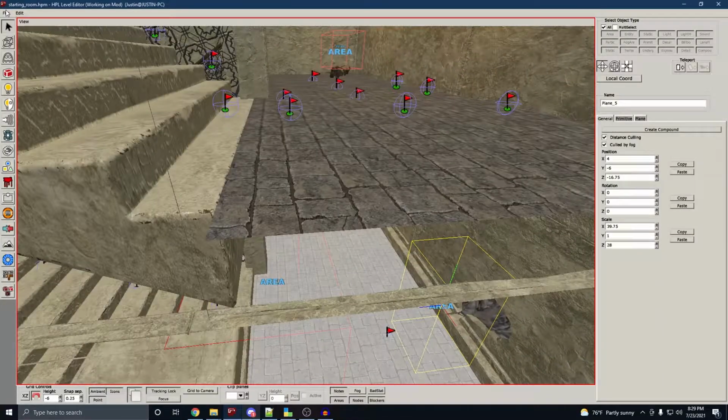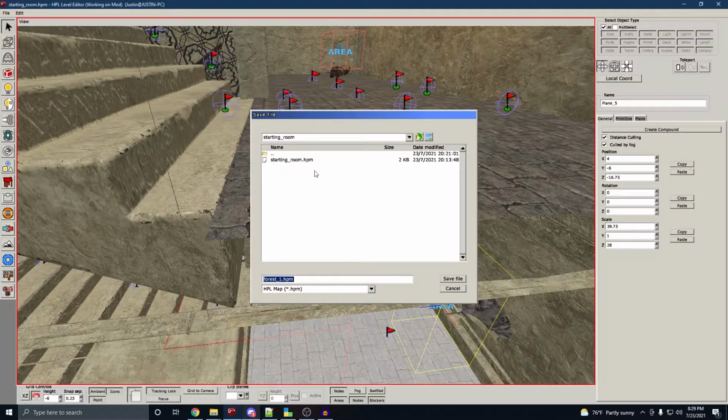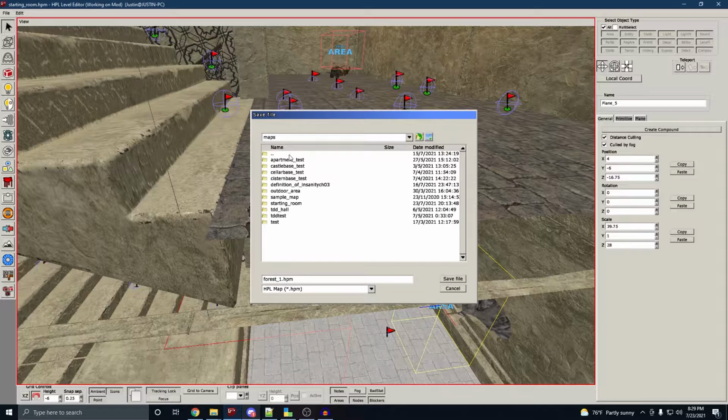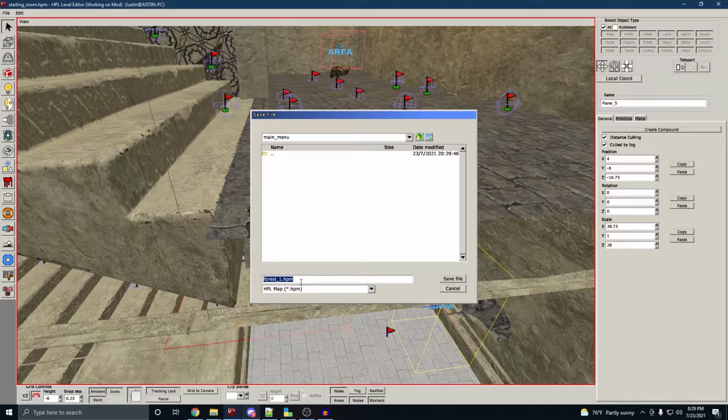So we're going to hit File, we're going to do Save As, and we're going to back up one folder here. So you want to go to the root directory of your custom stories folder. I'm going to go in my maps folder, and I'm going to go ahead and create a new folder here, and I'm going to call it main menu. I've gone ahead and removed the one from the last episode, so it's going to be main menu, and then we're going to click in here, and we're going to call this main menu, and we're going to go ahead and hit save file here.